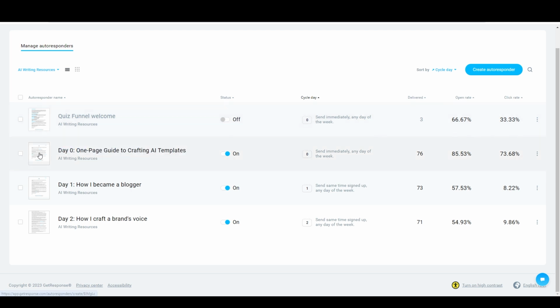But then my 3 autoresponder emails, which go out over 48 hours, are here. You can see it goes out on day 0, which is immediately after they sign up, and then day 1, which is on day 1 of the autoresponder cycle, so 24 hours after they sign up, and then day 2 is 48 hours after they sign up.